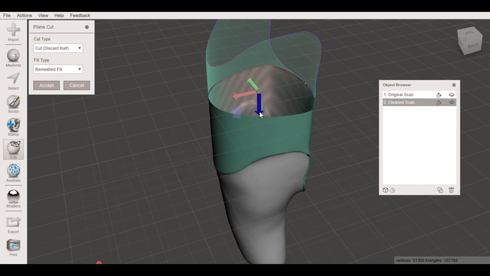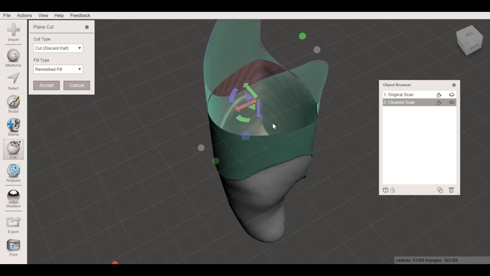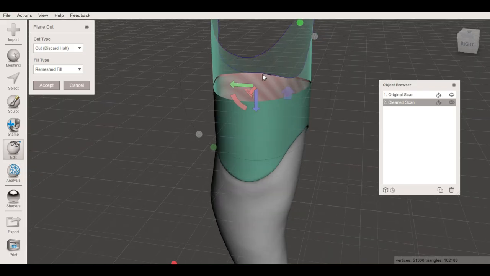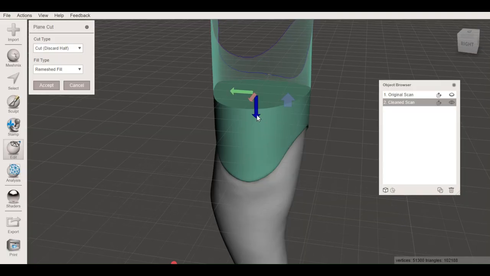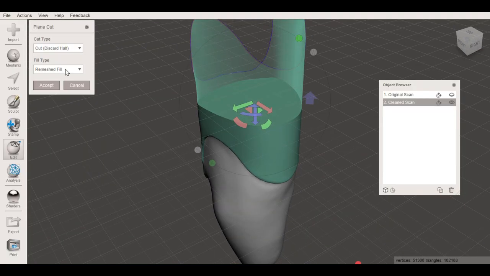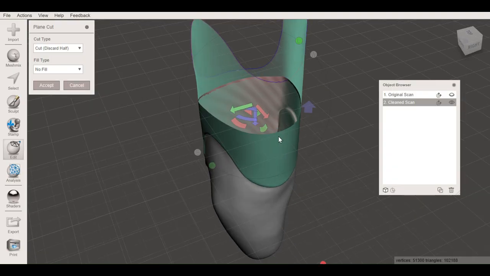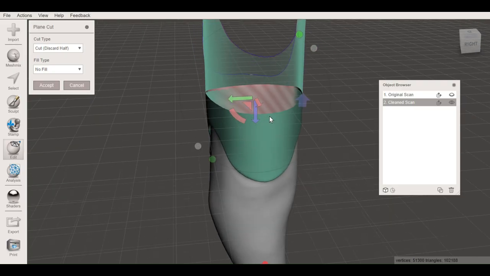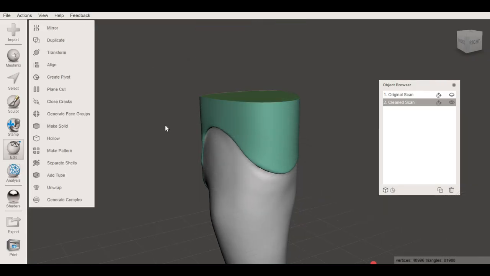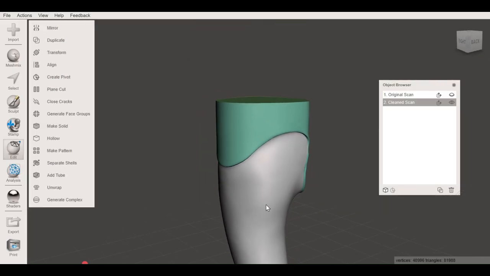If I move this upward too far, then you'll notice that I still am not cutting in a parallel direction where I have an entire part of the scan. So I want to pull that more distal until it's actually showing it closed. Right now that's under remeshed fill. If I said no fill, it would still leave it completely open. For this we're going to do remeshed fill and then hit accept. And so there you have it.